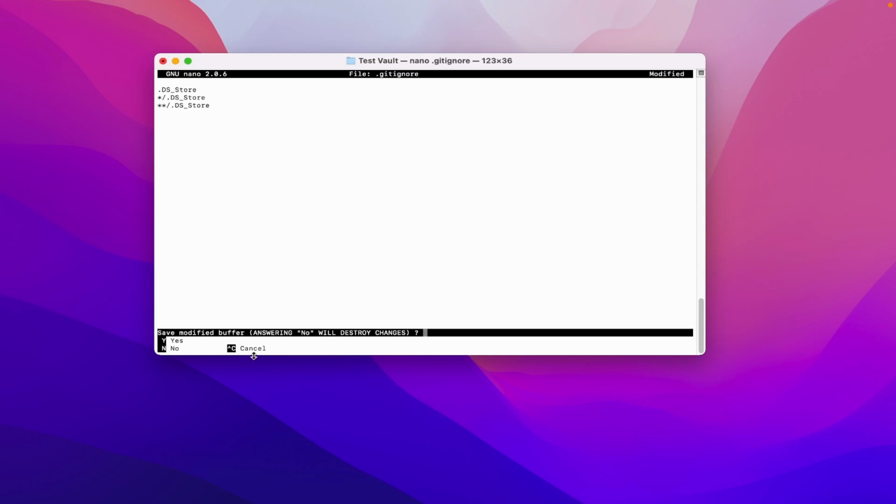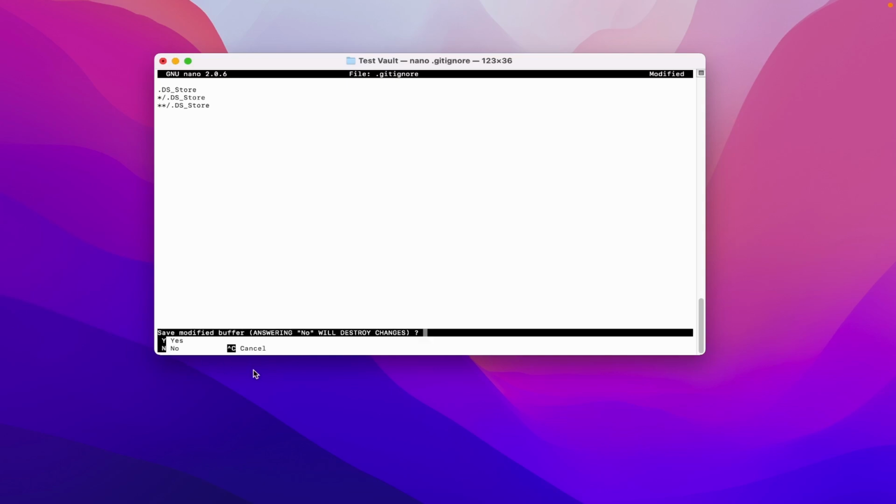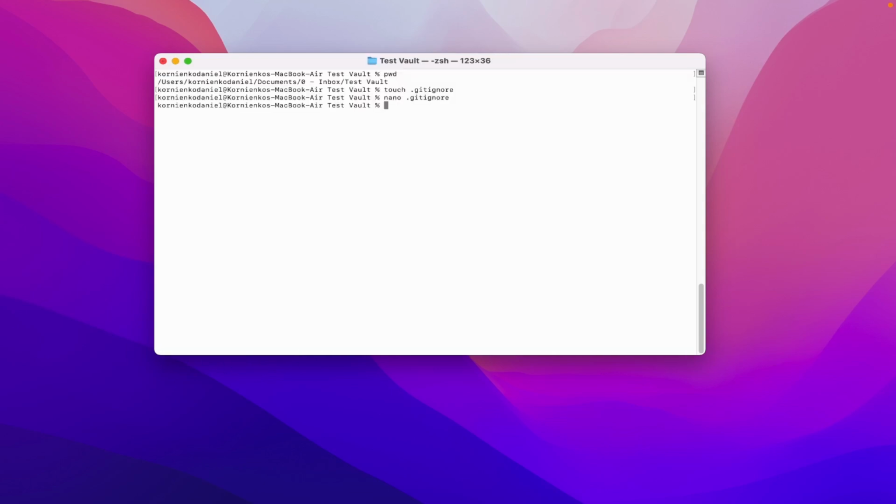We press Control X here to exit. And then you press Y. And then here, you just press Enter. Alright.